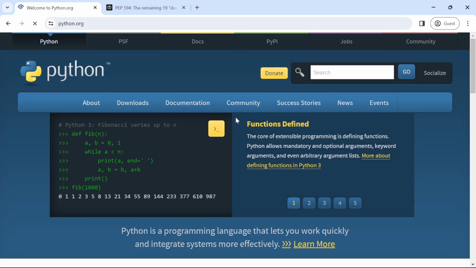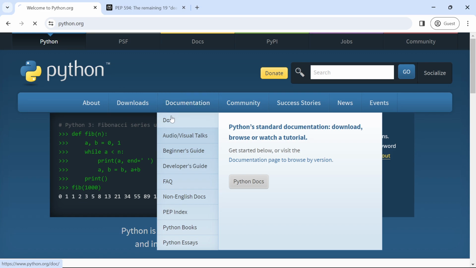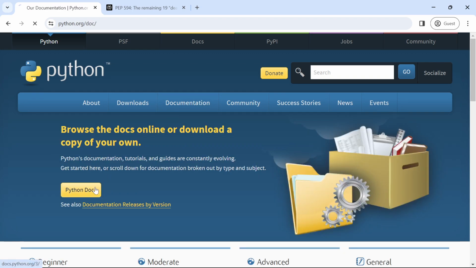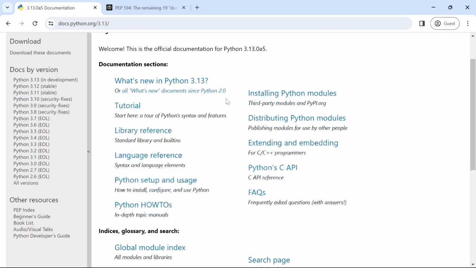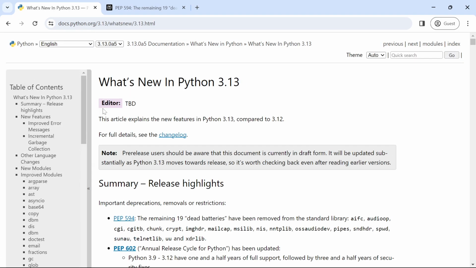It's about Python, and it's not just about Python. If you move towards the documentation, I'm specifically focusing on the latest version of Python, which is in development, Python 3.13.0 alpha 5. There might be more versions in the future, but I'm starting right now with Python 3.13.0 alpha 5. So first, I'm going to study what's new in Python 3.13.